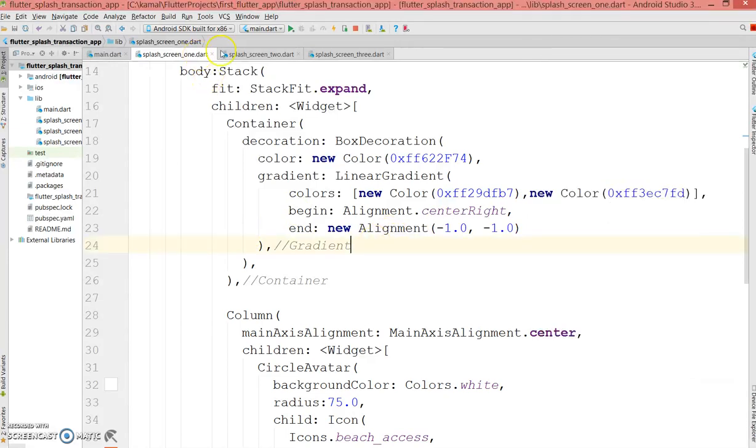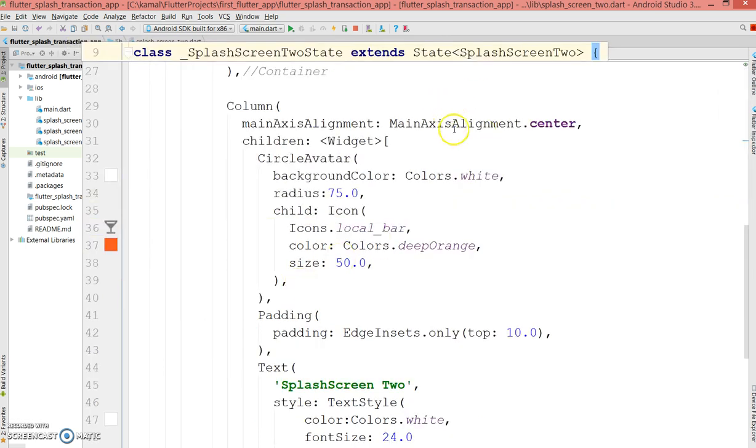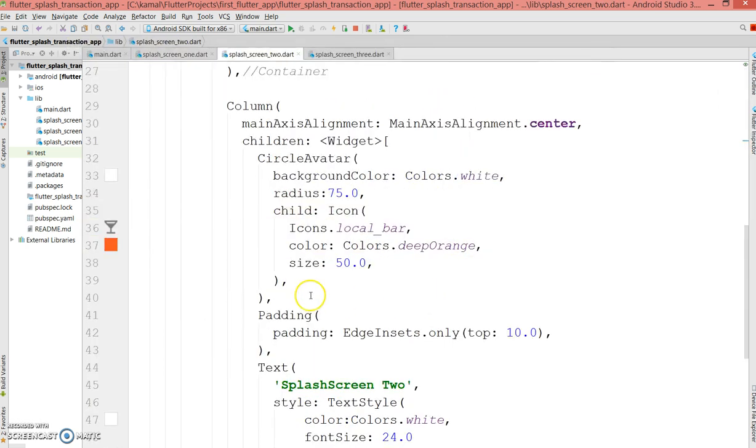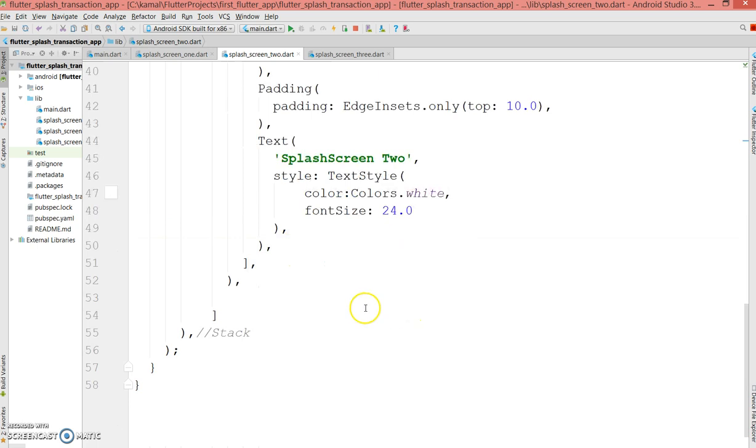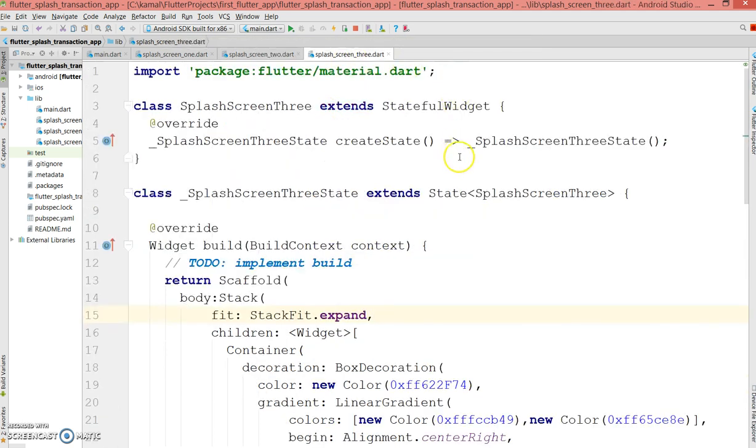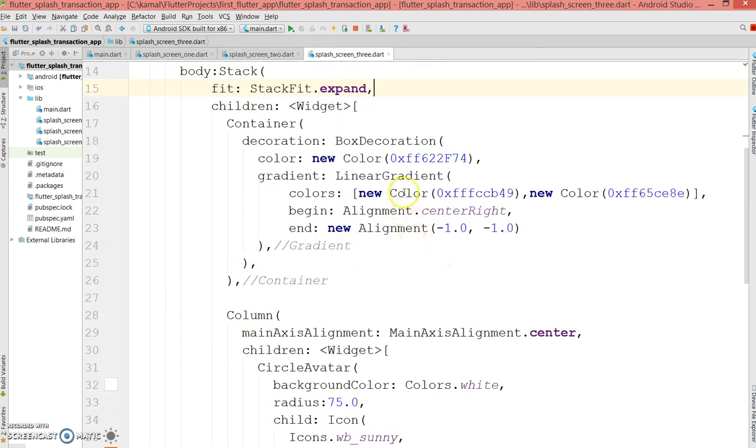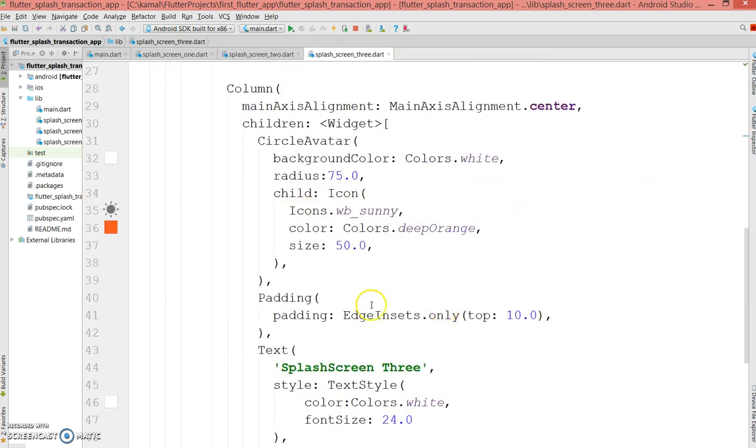What I've done is I have duplicated the same splash screen with different colors and different icons and a text to indicate that this is splash screen 2. Similarly, I've created another one, which is splash screen 3, with a different color, a different icon, and text stating splash screen 3. So let's get started.